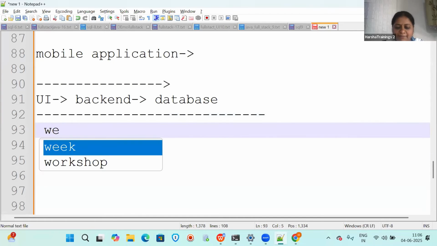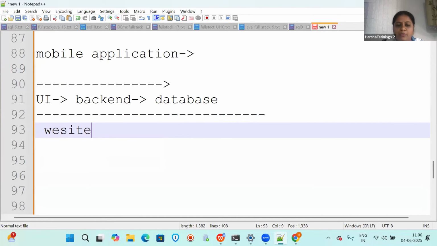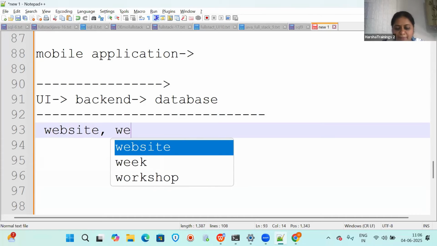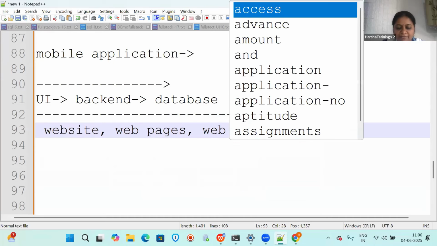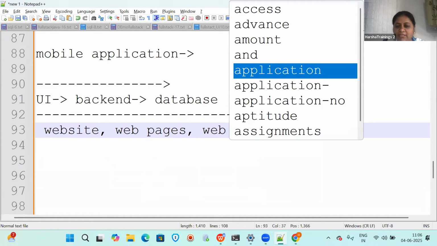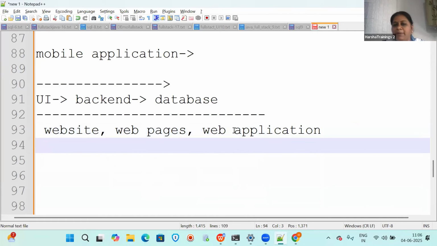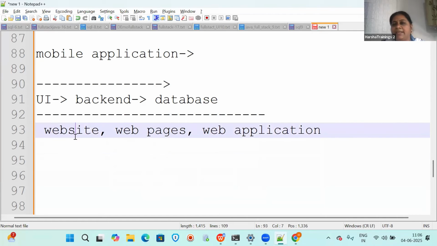So what is a website? And you will be having different terms, website and also web pages and web application. What is that? These are the three things we have here. We saw web application. Website. Is the website also an application or a software? What is that?